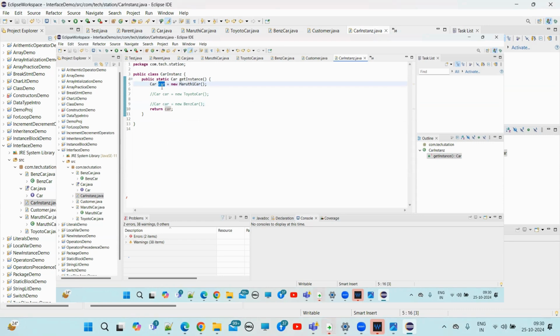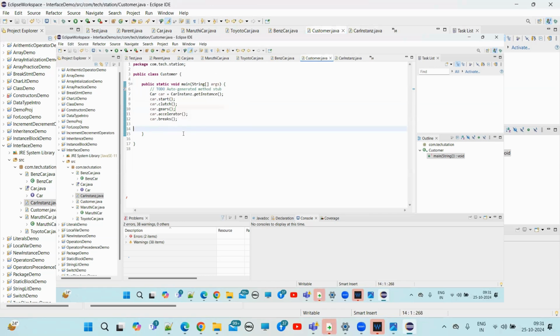Here, to represent car, how many forms do we have? Maruti car, Toyota car, Benz car. All these forms are talking about car only. This is called polymorphism. Now, return car: what are we returning finally? A car object. Who is calling this method? The customer is calling it, and definitely he should get a car object, and then only he can proceed.